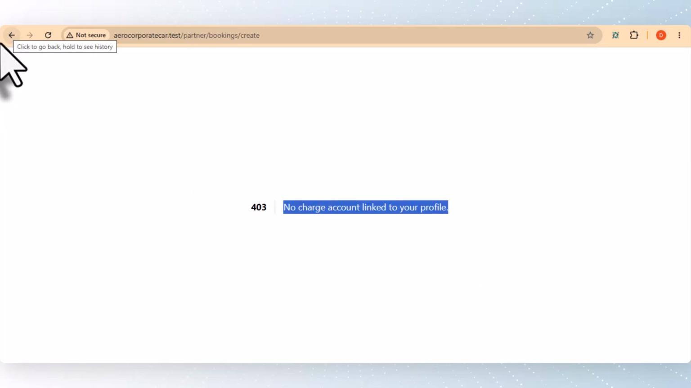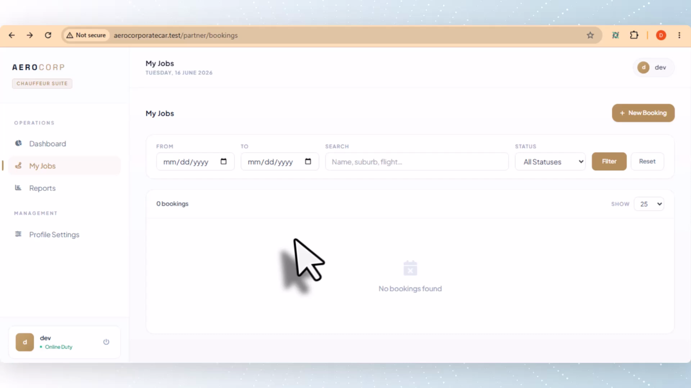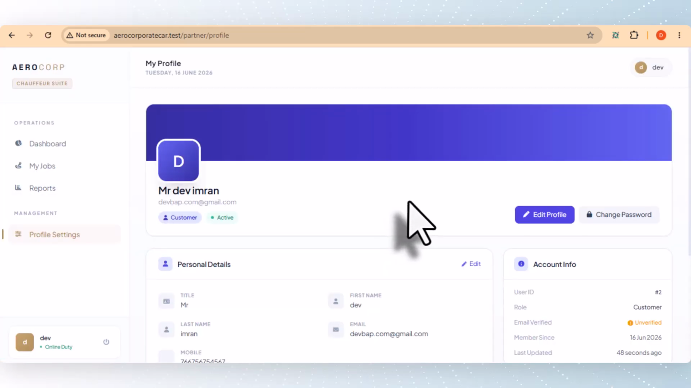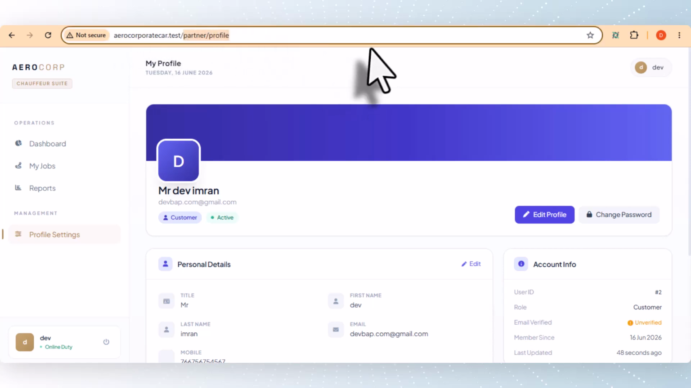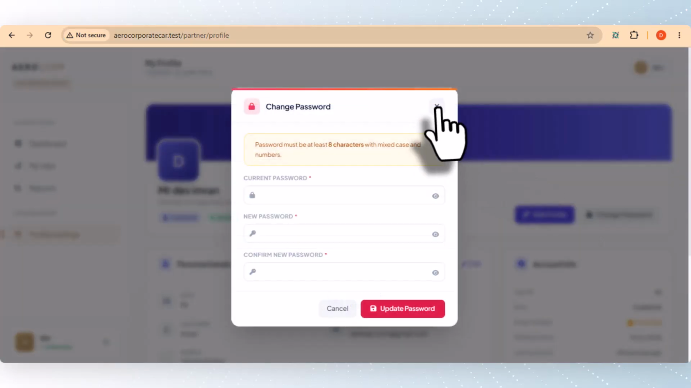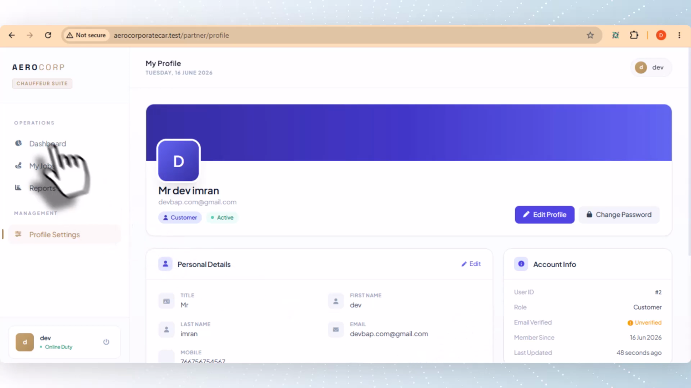When a charge account is added, it is automatically added, and they can put a new booking if they have a charge account. So report and dashboard and profile, everything is showing here from the partner dashboard. This is a complete partner dashboard. So for each user you have set up a different dashboard, also the edit profile, also the change password, everything.